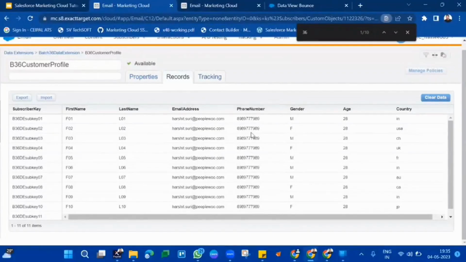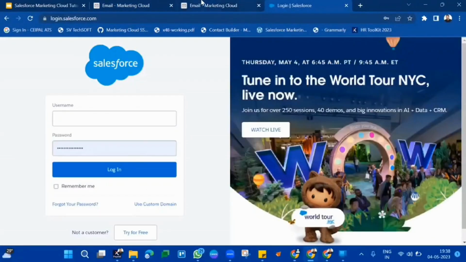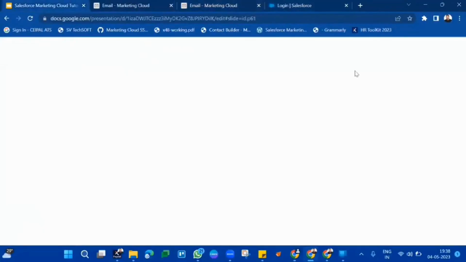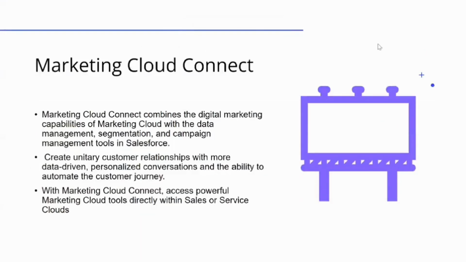So guys, we have seen how to import data manually. But now we will see, if we have another source of data, which is a Salesforce source, how to get that data within Marketing Cloud. So login.salesforce.com, everybody is familiar. For that you have to work on Marketing Cloud Connect installation. Marketing Cloud Connect is a package we have to install in Salesforce. Once we install that package, we can connect Sales Cloud and Service Cloud with Marketing Cloud.